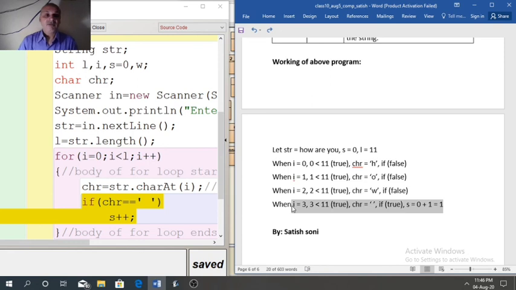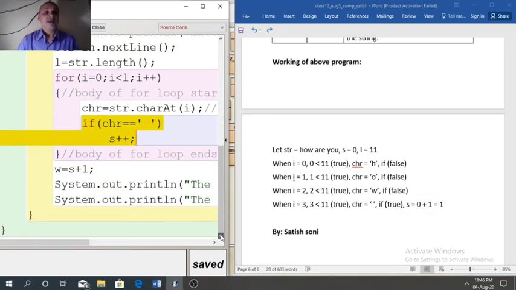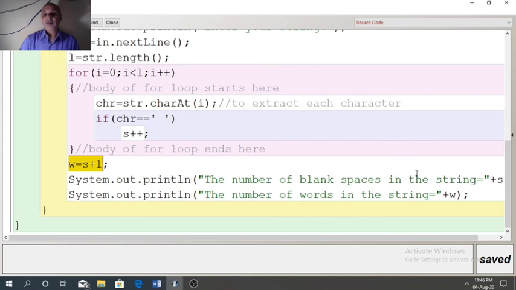In the same way, from 0 index till L minus 1 index, the loop will run. Wherever space is found, s will get incremented by 1. So s will store the total spaces present in the given string. That is the logic here in the program. When space is found, then w equal to s plus 1. Number of words is one more than spaces. And after that, we can print the spaces and words.